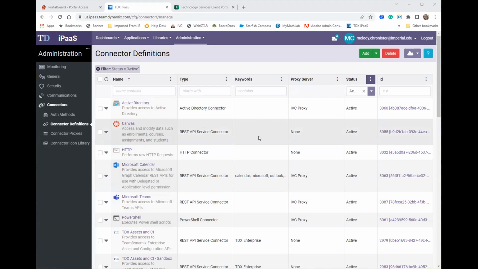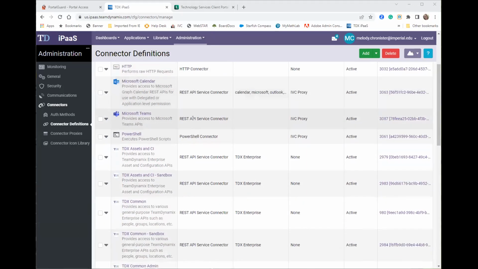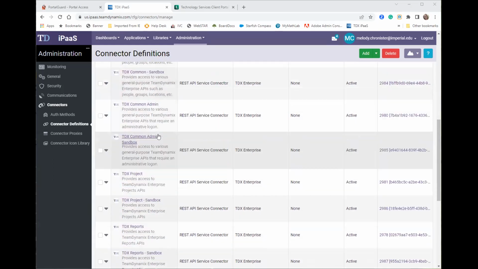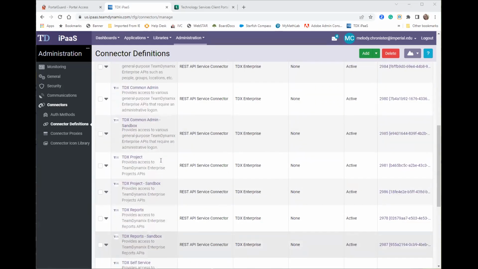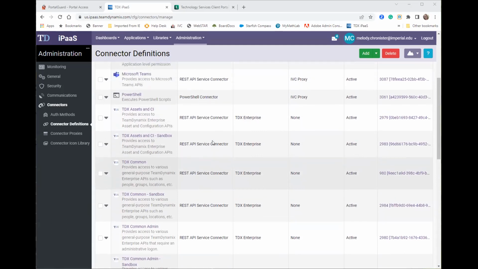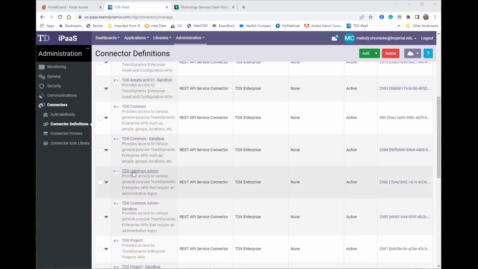Okay, so that can be a Q&A piece too. But we have the HTTP, Microsoft Calendar, Microsoft Teams, PowerShell, and then here are the TDX connectors. We have not gone through and tested every one of them yet to see if they're effective. It looks like Abel has attempted to utilize one of them and is not able to do so. You said this one here, Abel?